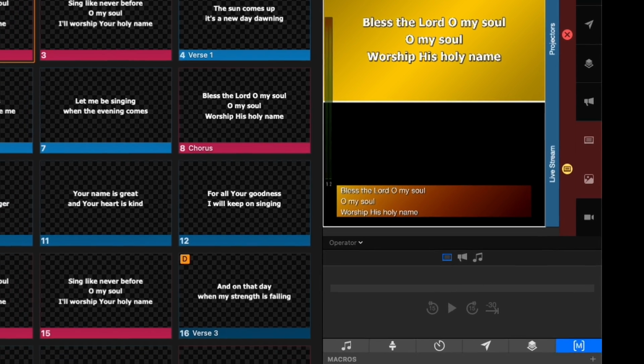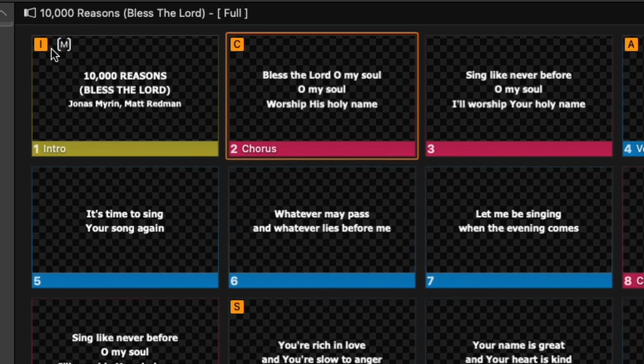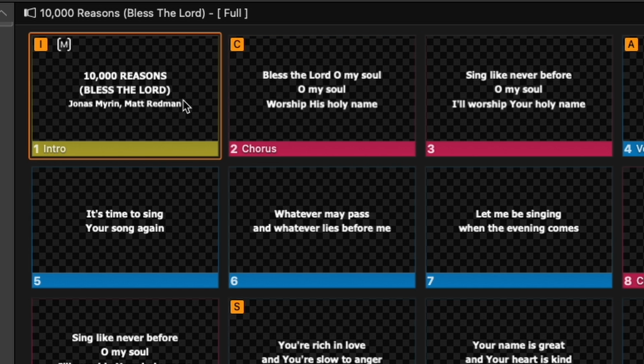Then the last thing that is unique, a feature we're using, is macros. To get this different look for the lower thirds for live streaming, we're using looks and other things, and to get the right background, and we're combining that all into macros. So on every song, you'll see this little M on the first slide, and by clicking on that, it triggers the macro.